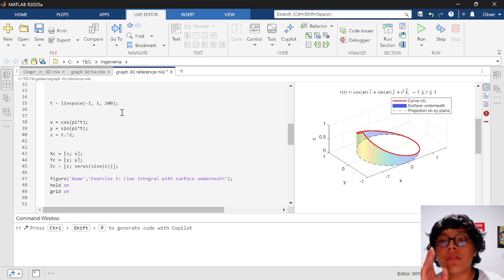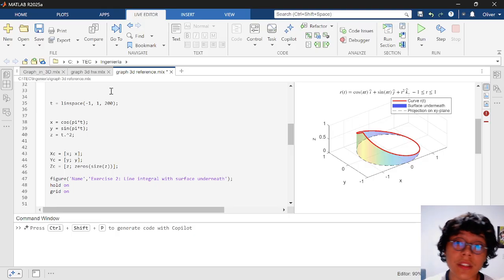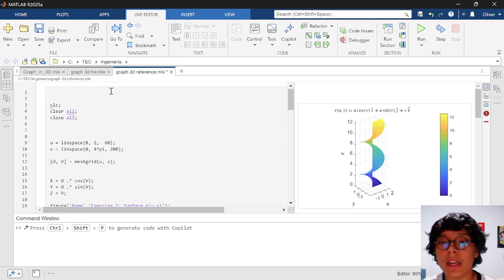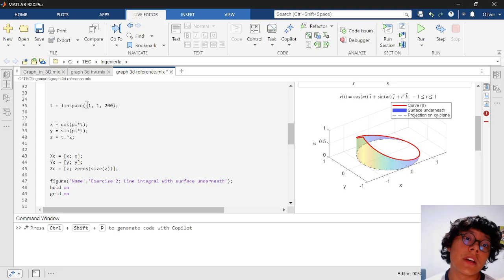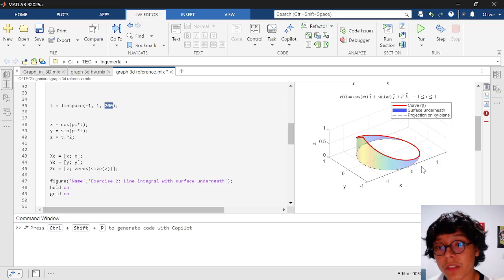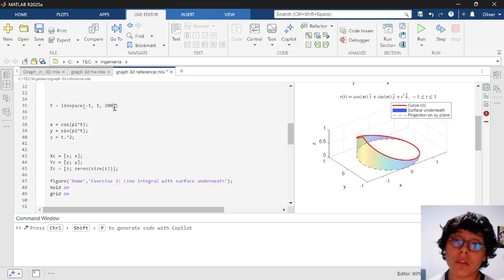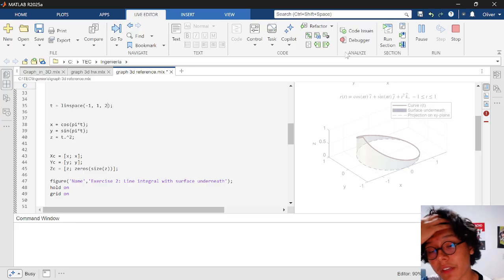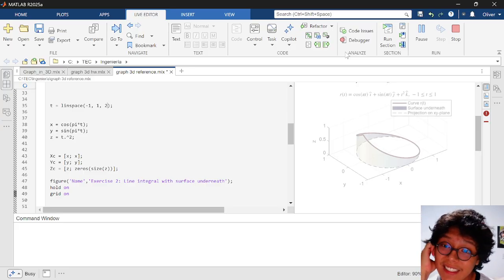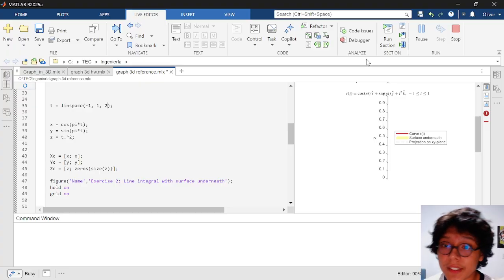Here I use linspace with t, like we have t here, because it is the function r of t. In the other one it was r of u and v, but now we only have one variable, which is t. The same, 1 and 200 points. I put 200 points because if I put fewer points, it would look really vectorial. Let's see how it looks if I put it like that. It's going to look really bad.